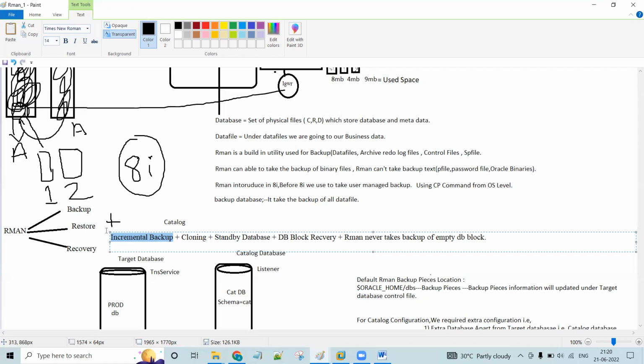For example, 14 rows are there in the emp table. In yesterday's backup, those 14 rows were included. Today also there are 14 rows, no rows have been changed. No one has made any DDL or DML on that table, and you are taking the incremental backup. It will simply give the message that backup completed, but in the backend it doesn't take the backup. That's called incremental backup. Means if any changes happen in the data file, then it will take the backup of only the changed blocks.